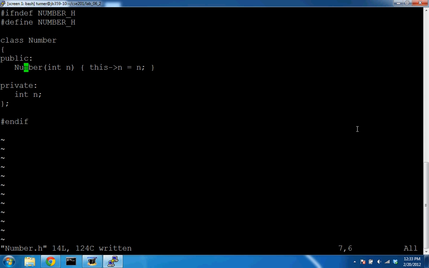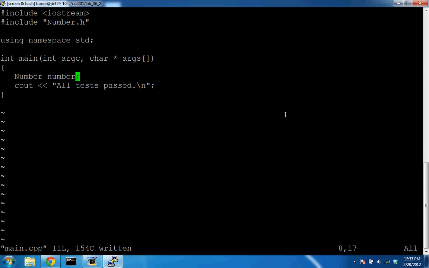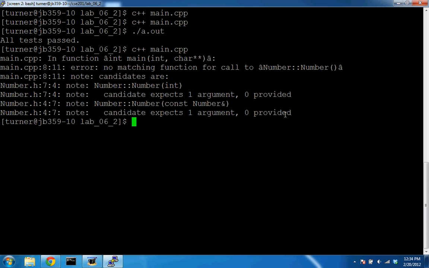We've defined a constructor that takes an integer. So the compiler says, I can't find it. I can't find what you want. No matching function for call to this. That's what we're invoking, and the compiler is saying, I can't find that. So our issue there is we need to pass in a number. We have a constructor that's defined that takes a single integer value. Let's try to build that one now. There it goes. No problem. That's that issue.